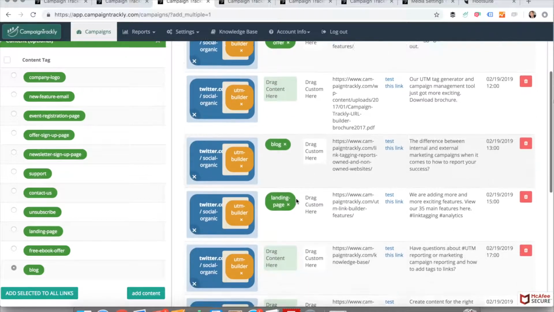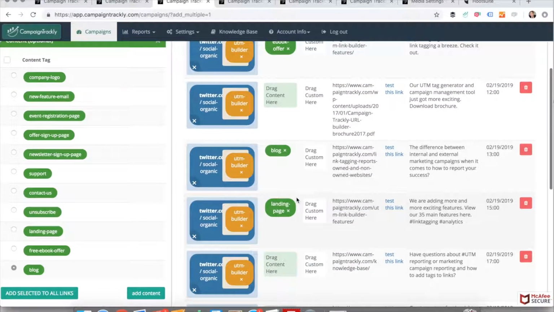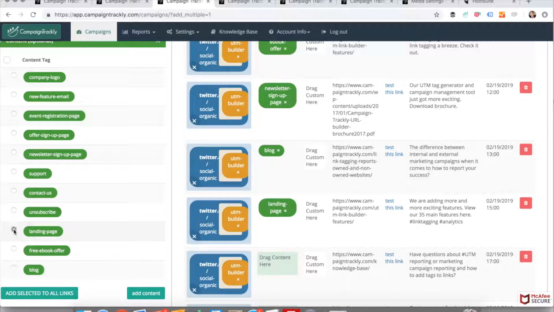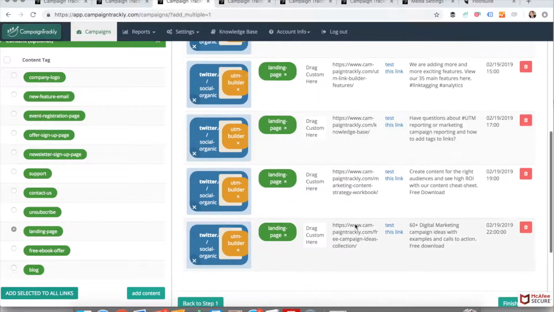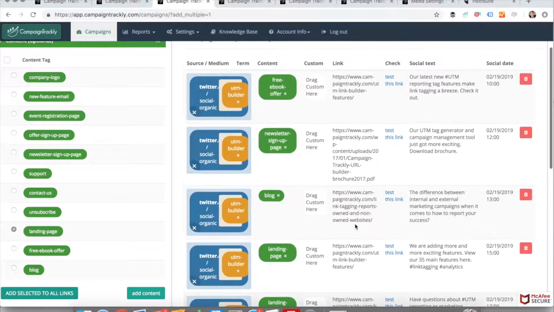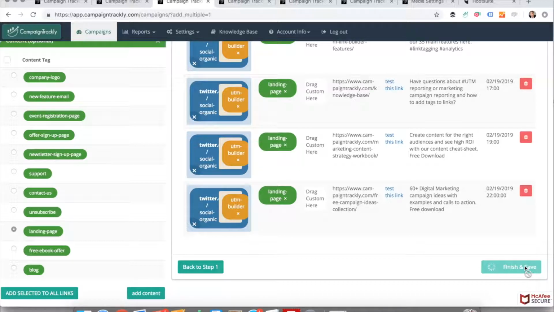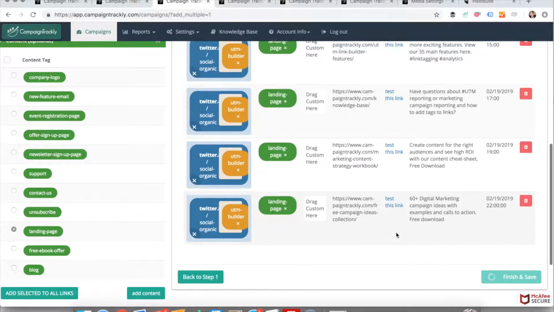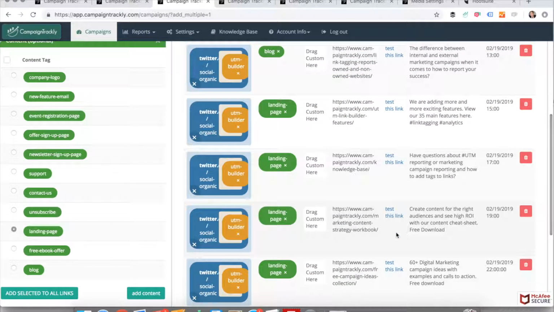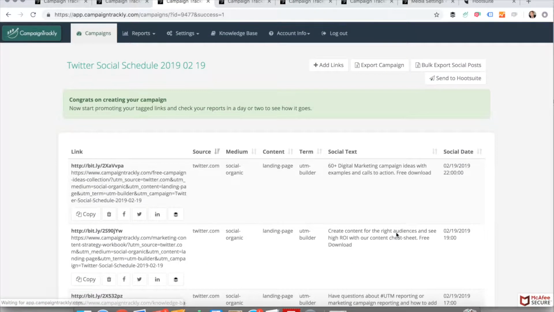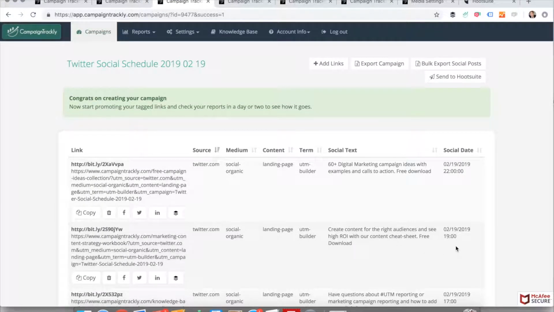Dragging and dropping should make it easy to control your parameters, and the different colors make it easy on the eye when reviewing your campaign. Now, once we are ready, we can review our schedule and then we can save it with a click of a button. Let's just give it a few seconds and voila. Now you're all set. Your schedule is tagged and ready to be sent to Hootsuite.